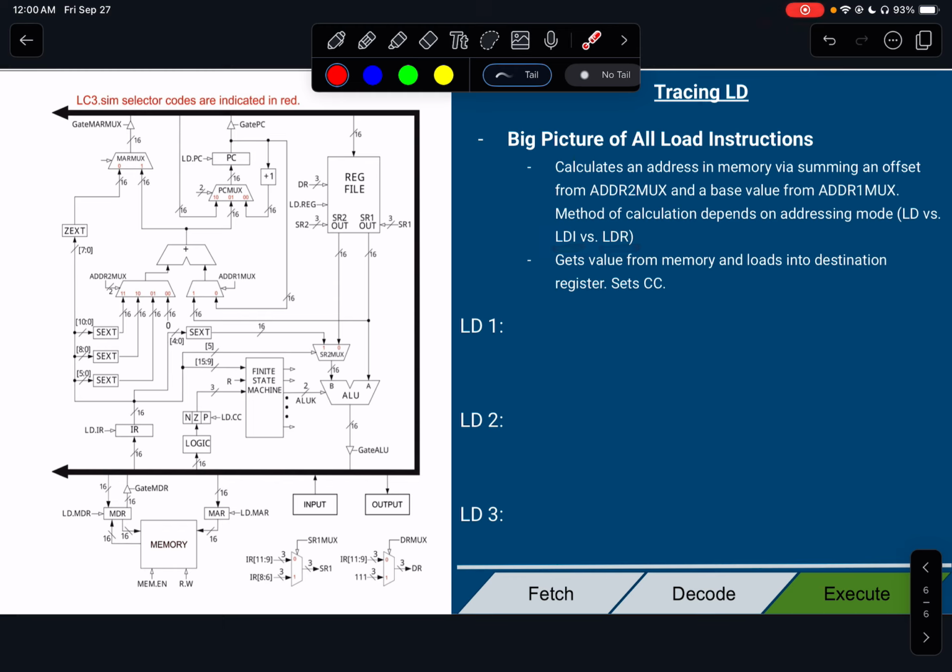Okay, so with our LD, we know we are getting something. We are going to calculate an address. We want to put it in the MAR, and then we want to load that value from memory, get it in the MDR, and put that value all the way up into our register file. Okay, so first clock cycle, we are going to calculate the address and get it into MAR.